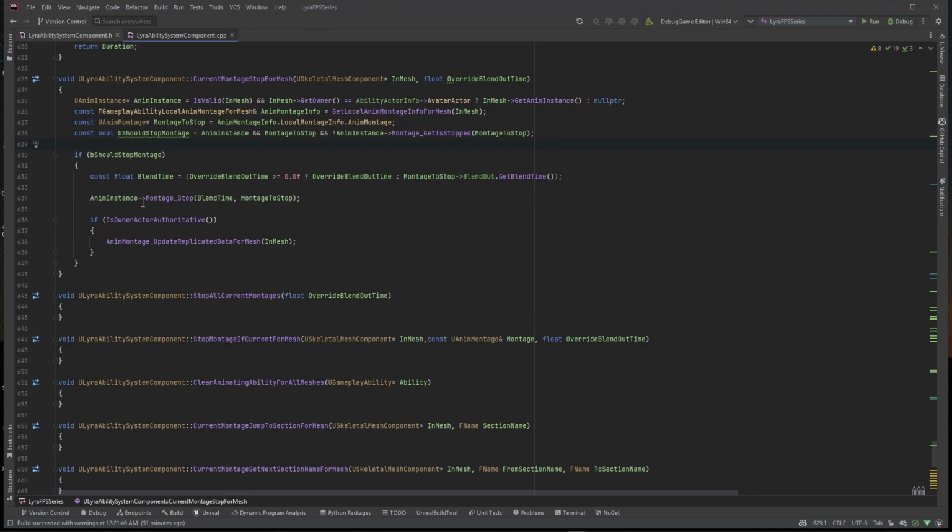Here we'll call anim instance montage stop. This is the montage stop function that we're wrapping around to stop for the mesh. This is the actual function that we want to call here, and this will stop the montage for us using the montage to stop as a parameter and the blend time that we set up here.